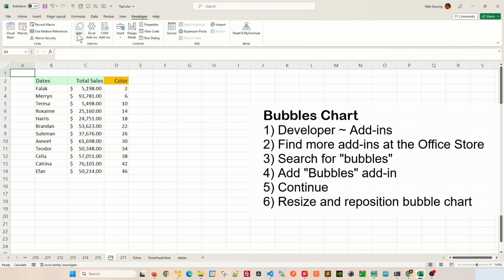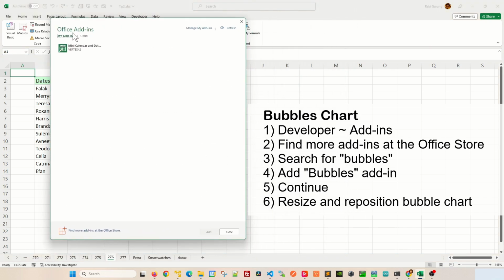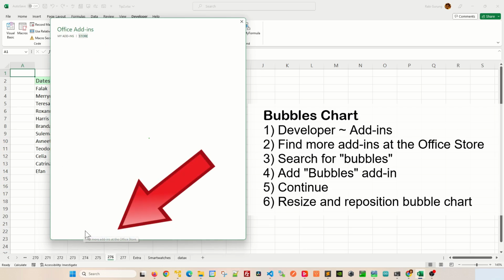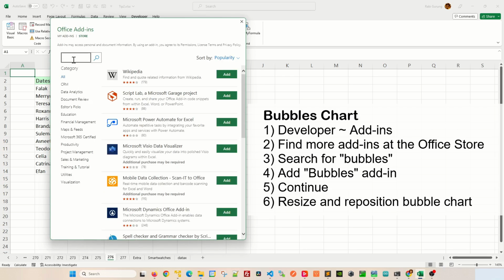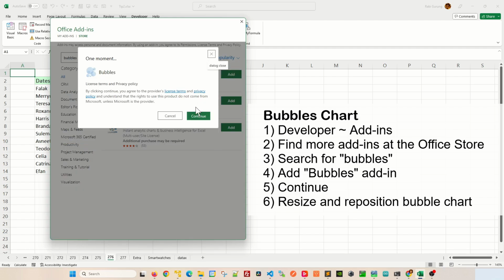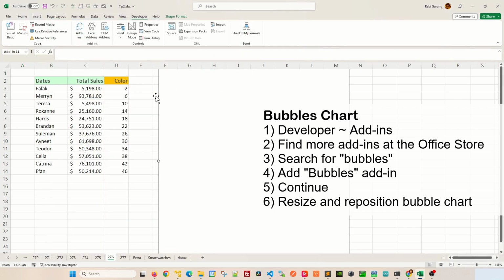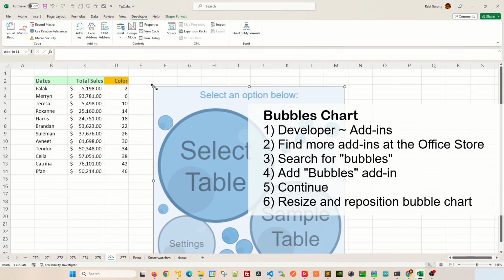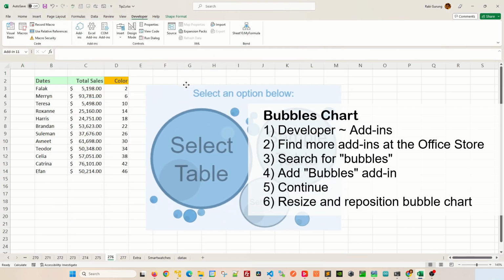Next, click on Add-ins here, and then you'll be presented with this add-in pop-up. Find more add-ins at the Office Store, and in here you're gonna type bubbles. This is the add-in that you want to add. Click on Add and click on Continue. Now you will have a bubble chart that's actually inserted onto your spreadsheet here.